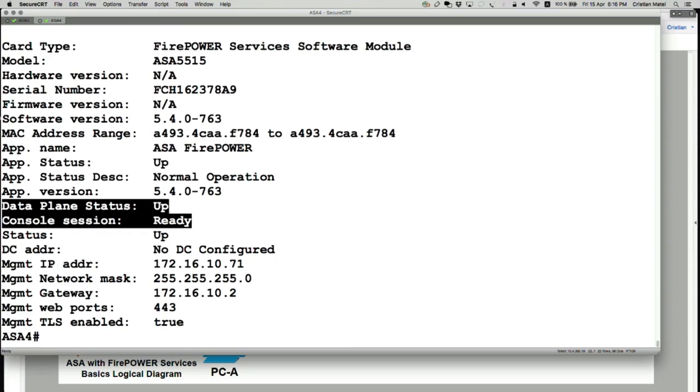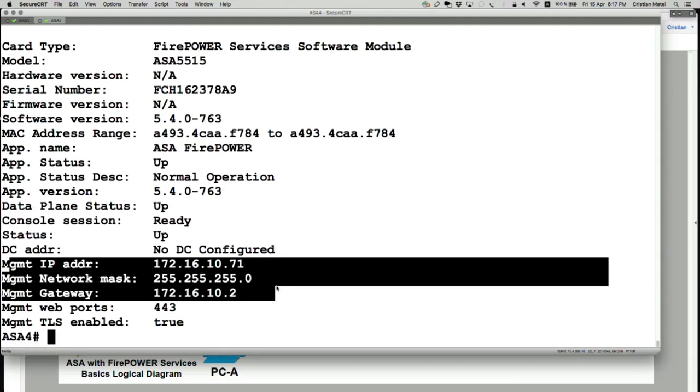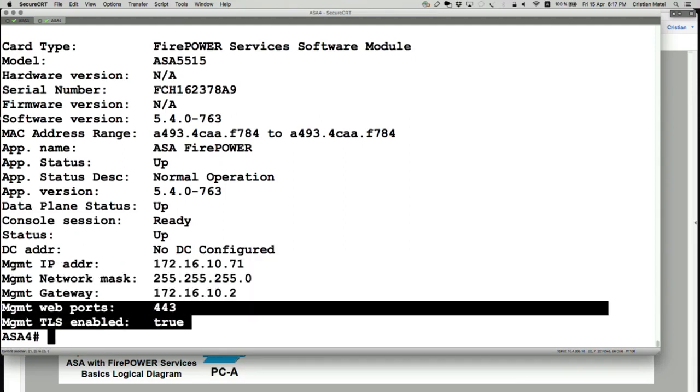Data plane status means the backplane is functional. This is important because the backplane may be malfunctioning, and then you cannot actually send traffic to the Firepower. Console is ready, meaning it is not occupied by somebody. And then of course it tells you the IP address, the network mask, and the default gateway, and that it is enabled by default for web traffic and TLS, which is going to be used for management from the Firepower Management Center.